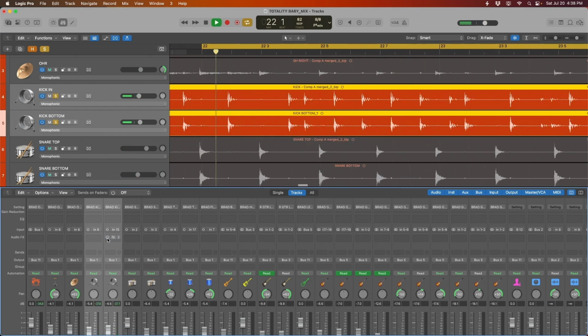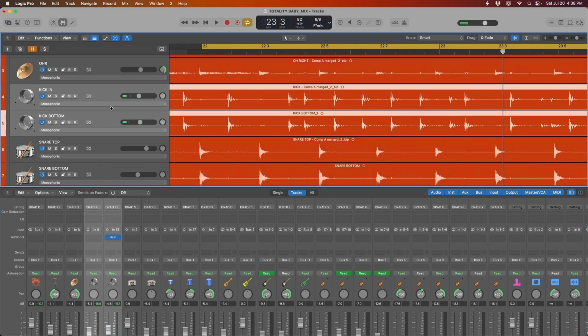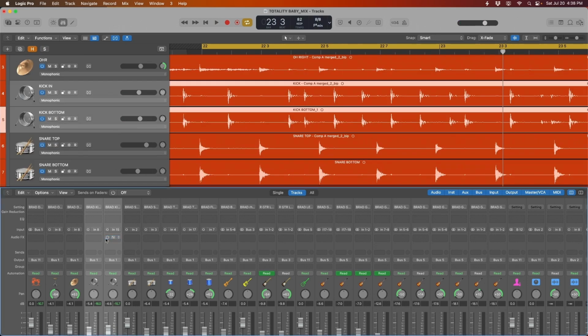Okay, so here's without. Here's with. So you can just tell they're just way more full inside of the mix. So here's the kit overall.